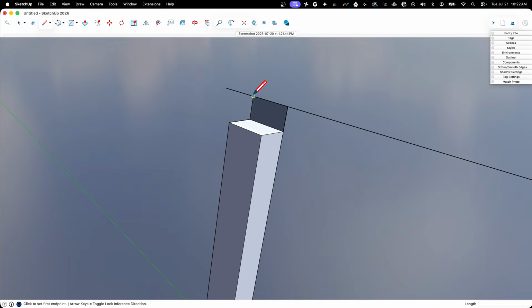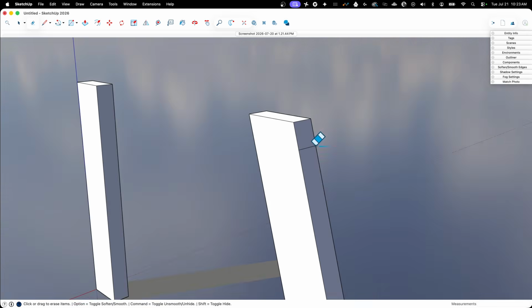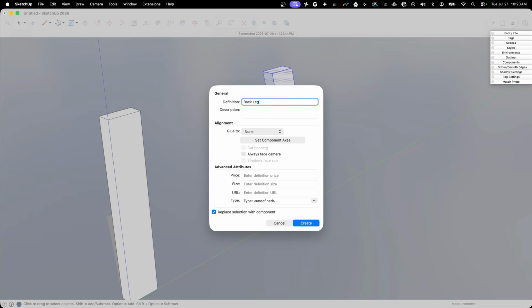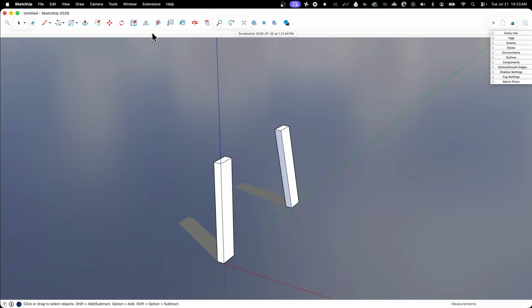Obviously, lots of ways you could fill this in. I could not push-pull. Push-pull is always going to pull at 90 degrees to the surface, so I can't do an angled look like that, but I could have moved, I could have copied, I could have pulled that face up. It's SketchUp. You can do what you want. Apparently, I'm in a line drawing phase of my SketchUp career right now. I'm going to grab that, make a new component, and call it the back leg. Done.